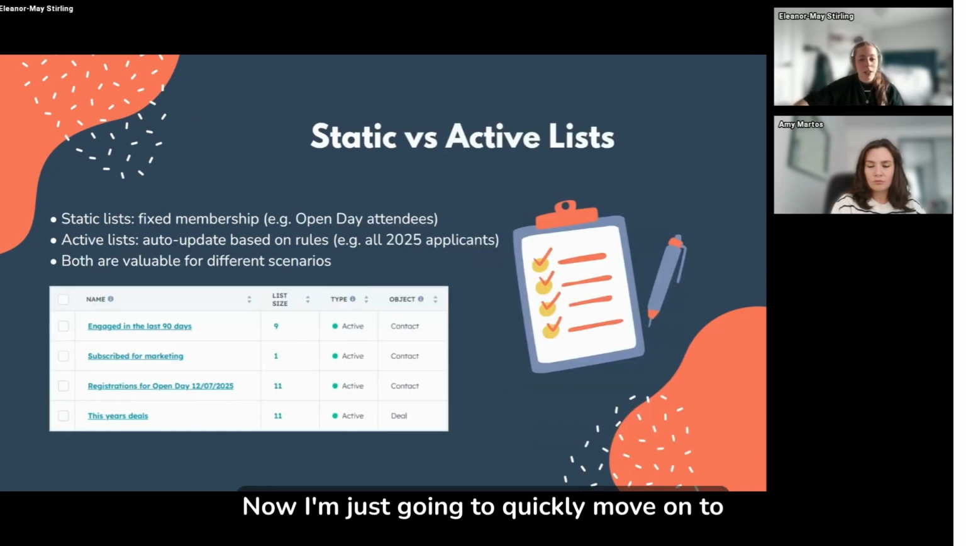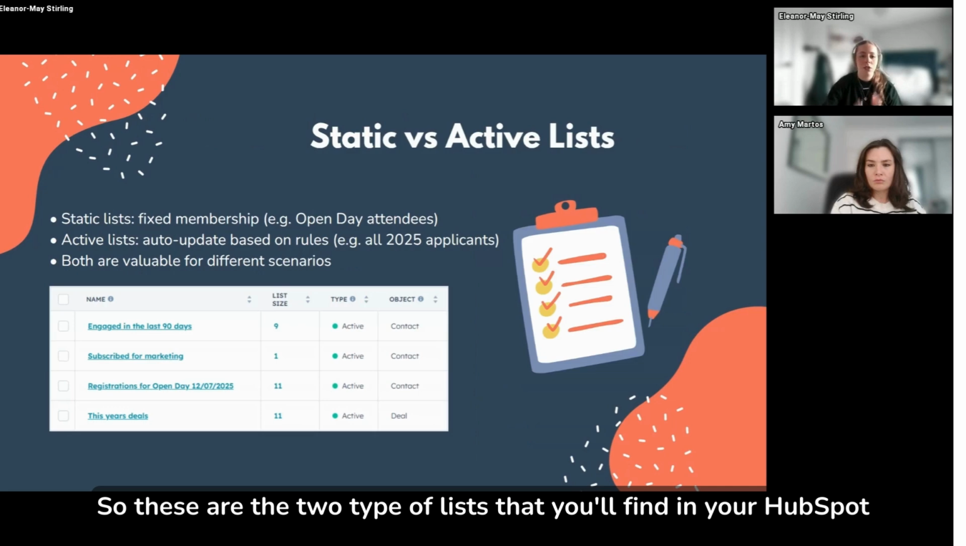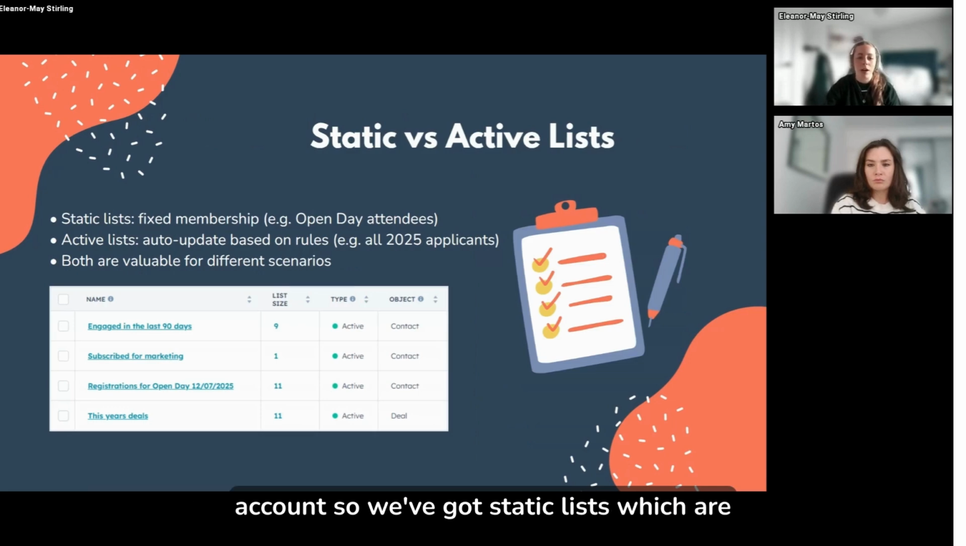Now I'm just going to quickly move on to lists. So we have static and active lists. These are the two types of lists that you'll find in your HubSpot account. Static lists are kind of fixed memberships, one-off snapshots. For example, maybe you want to capture attendees for a specific open day. I'd recommend using a static list there, as that is like a snapshot in time. So that's a good example there.